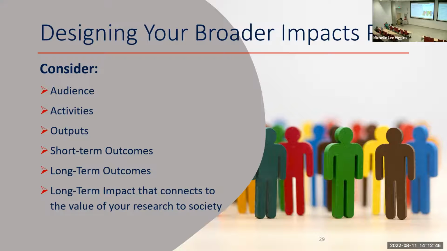Any questions? This is just an overview, again one way to start thinking about designing your broader impacts plan. Yes. Oh, can we get a microphone over?